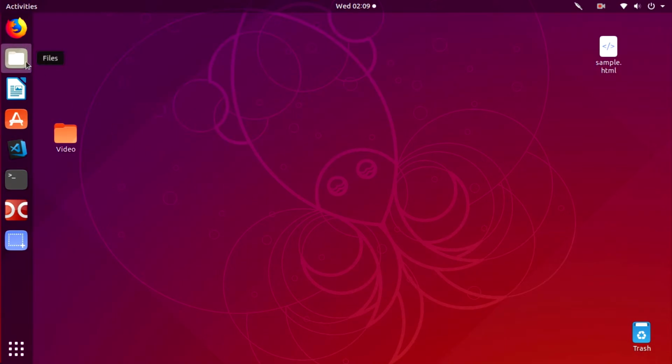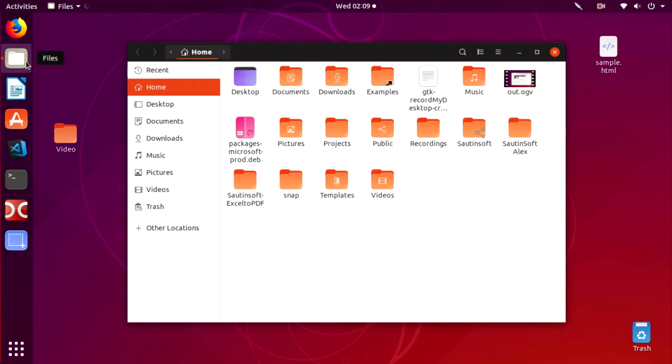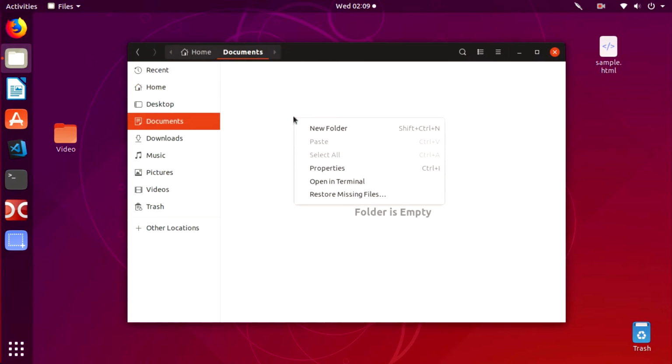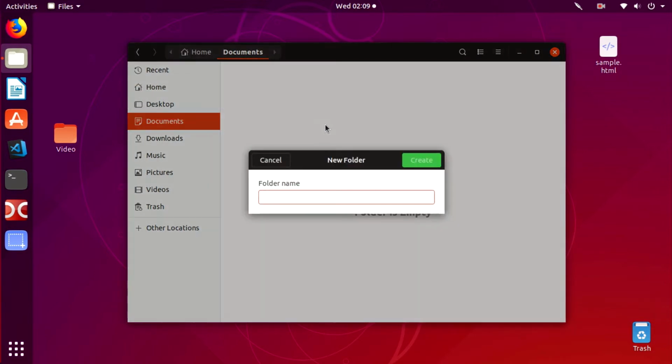So, let's begin. Create a folder and name it HTML2RTF. Place in this folder any HTML file that you want to convert to RTF. In my example, it's sample.html.